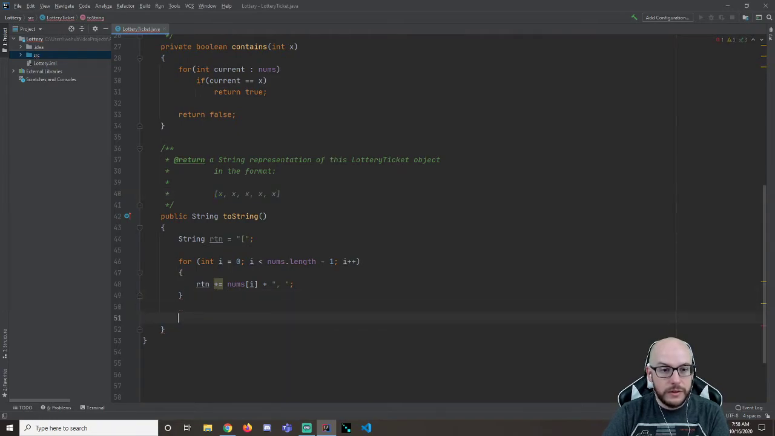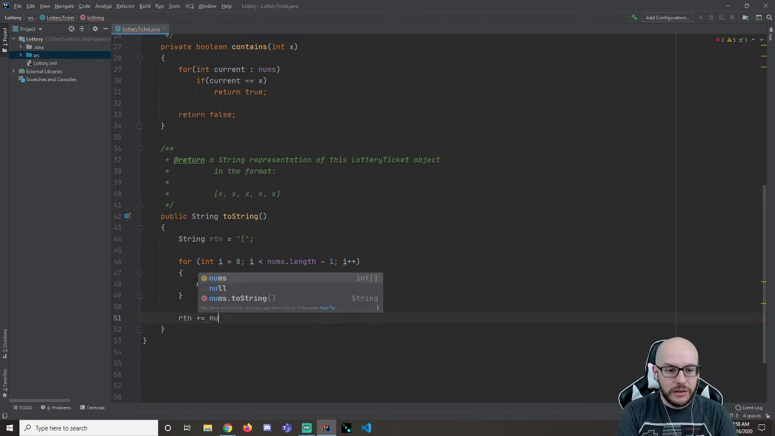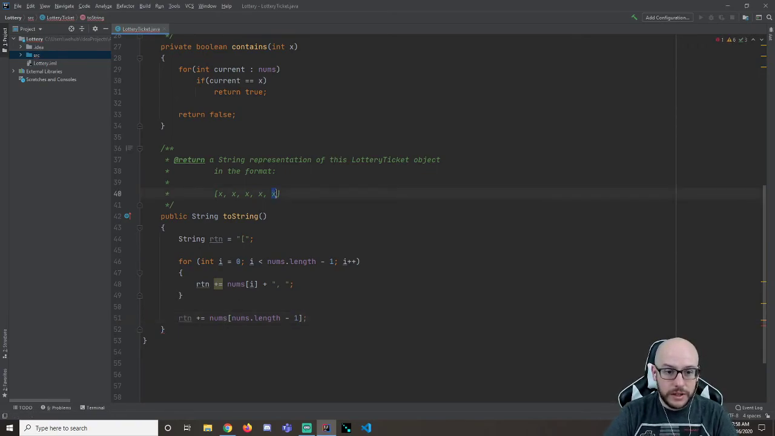After the loop, what I'm going to do is do this one manually. What do I mean? Just not inside the loop. RTN is going to be what it is, along with the last element, which is nums at nums.length minus 1. That's just going to tack on the last element. But while we're here, let's go ahead and add on the closing bracket. And that should be everything. I'm ready to return it. I want to test this. We'll see that it works.